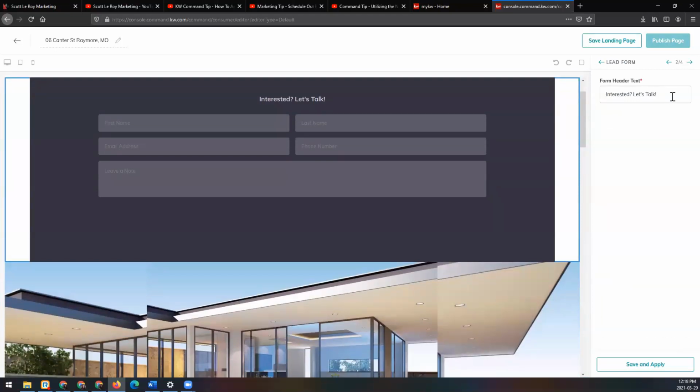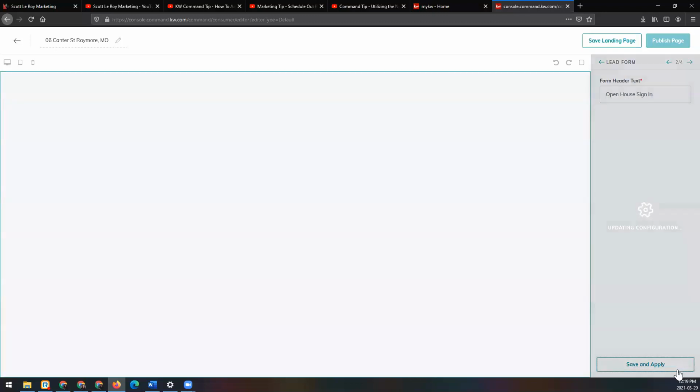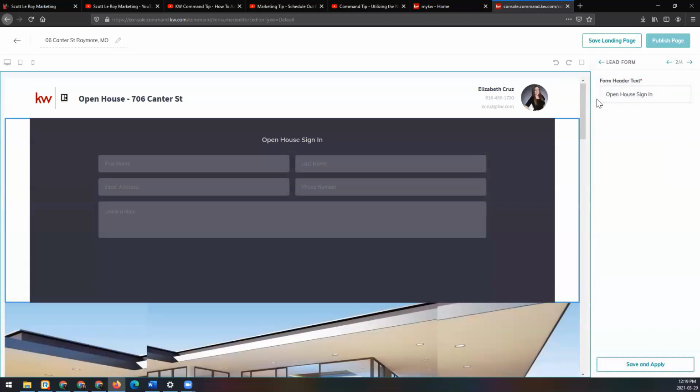And since this is for an open house, we highly suggest changing this form header text. And we suggest saying open house, sign in. That way you can have your laptop or tablet open to this landing page at your open house. And each person that walks in, you can collect their information, act as a sign-in, and save and apply.